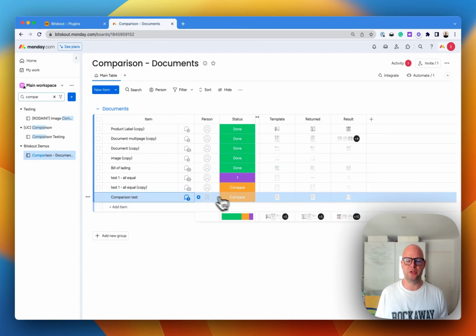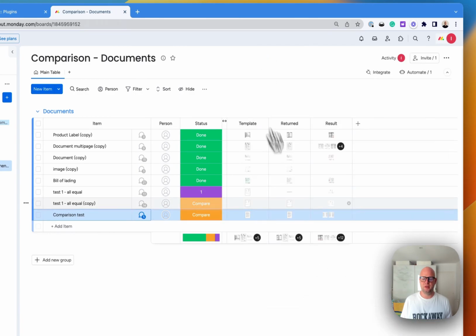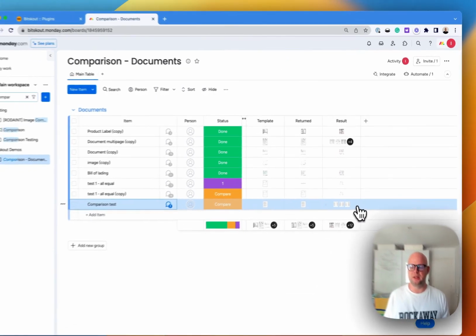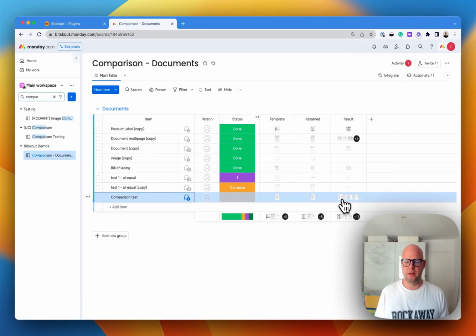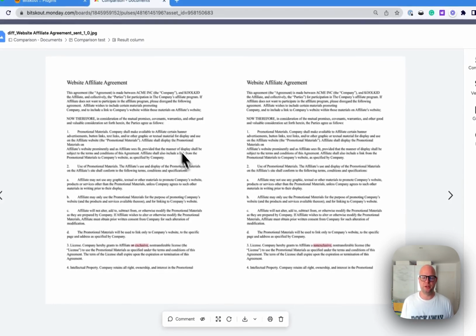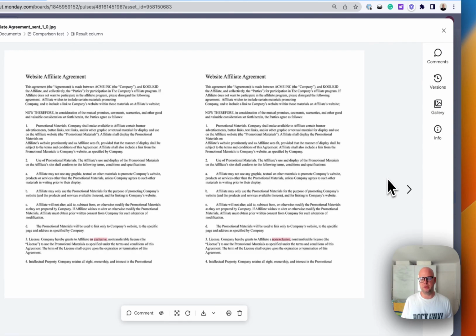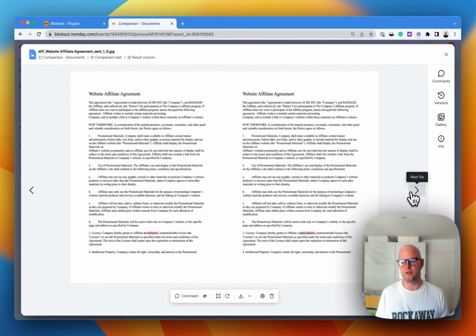Okay, so now as you can see, we have data appearing in the updates, but it also started to appear in the results column. Now it's done. So let's have a look. So this is the first page. And as you can see, we already have a change detected: non-exclusive was changed to exclusive, which is not what we wanted, right? So this already allows you to detect this kind of small changes.